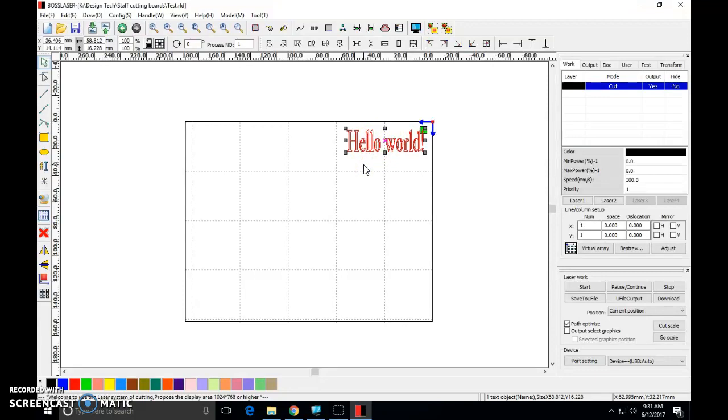Okay, so that's your text tool. That's how to save work and how to size your work area. That's going to do it for this tutorial. Images will be covered in the next one.